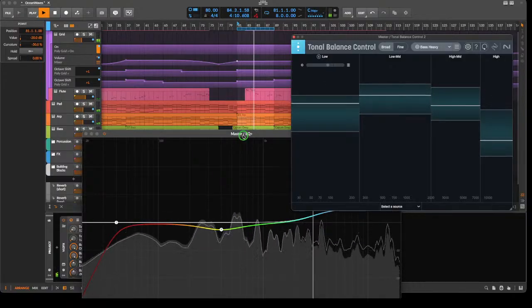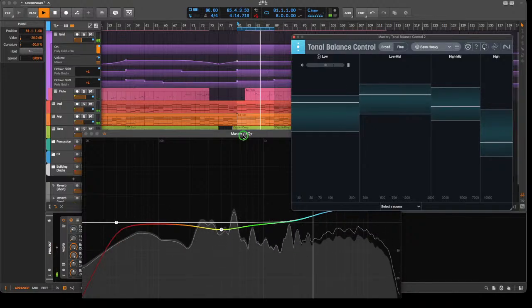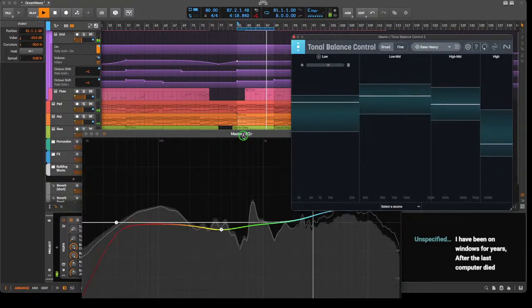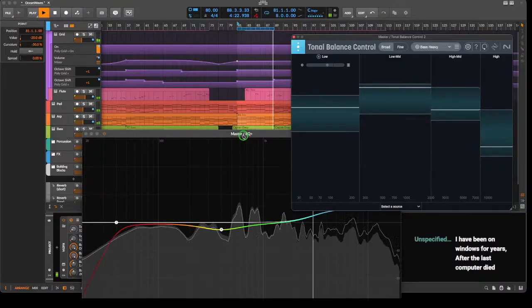Eventually, I just switched over to Mac, mainly for pragmatic reasons, just so I can be productive and focus on getting the work done that I want to do. Yeah, Windows though, that's a mess.